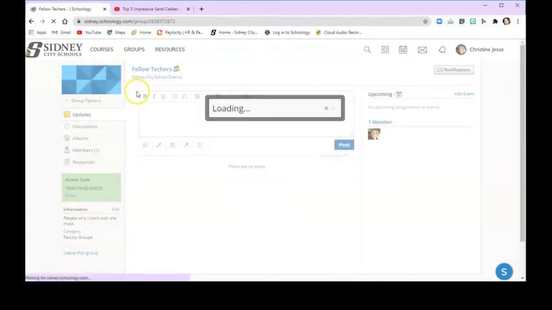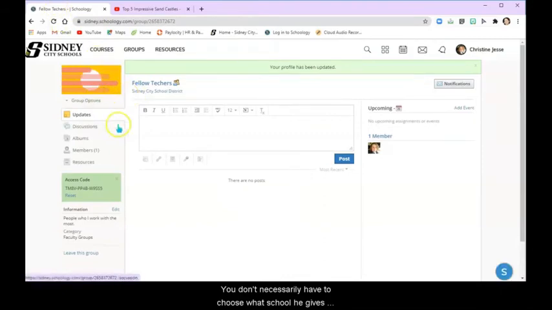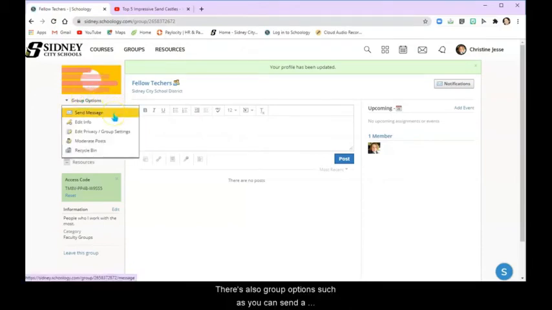And you don't necessarily have to choose what Schoology gives you, you can create your own or find one for you. There's also group options, such as you can send a message to the entire group, you can edit the information and the privacy settings, and as the group creator, you have the ability to moderate the posts.